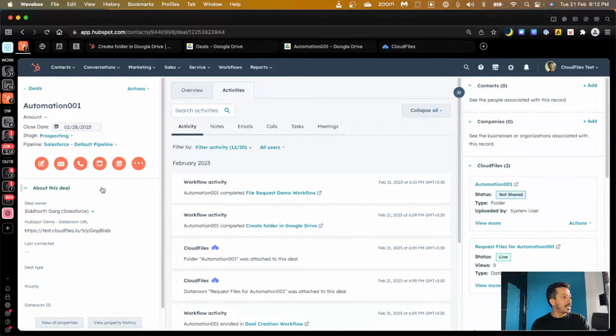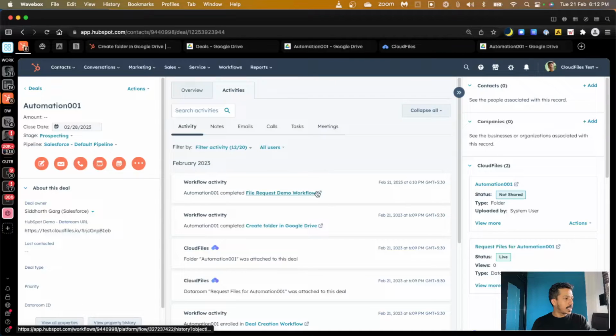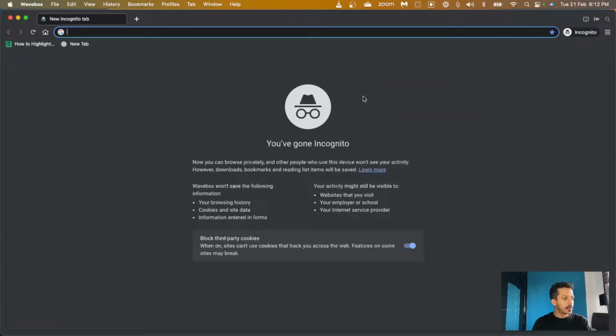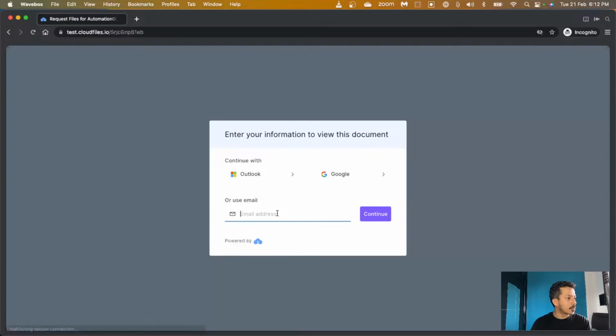So this is a deal and you can see the Cloud Files widget right here. It has two tiles. If I click on the first tile, it takes me to a folder in Google Drive that is in this specific location under deals. And the second part is, if you check the property here, I can just copy this property, and if I open it, this is something that you can share with your prospects or clients.